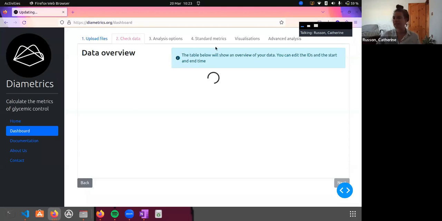And this will basically be spinning around until the processing of your data is complete. So what this step is doing is it's going through and looking at the files and checking if they all fit in with the guidelines that have been set.